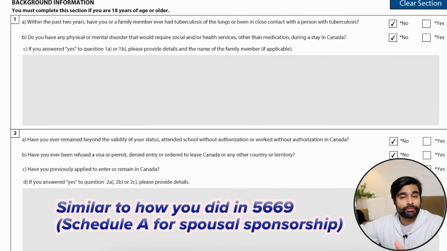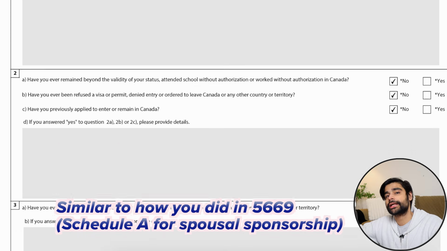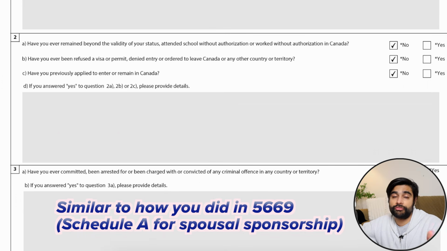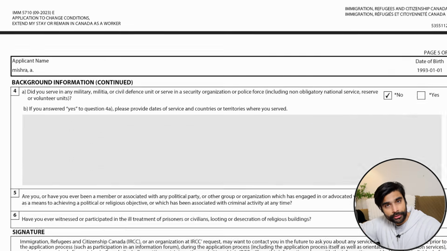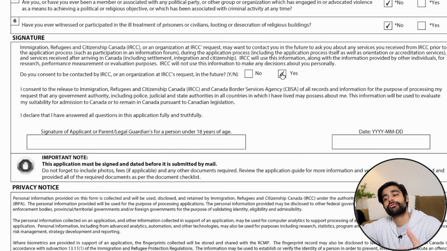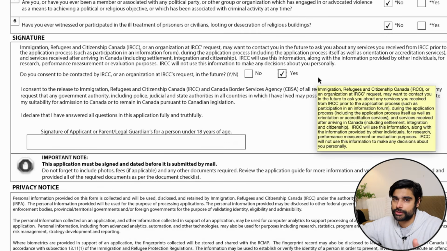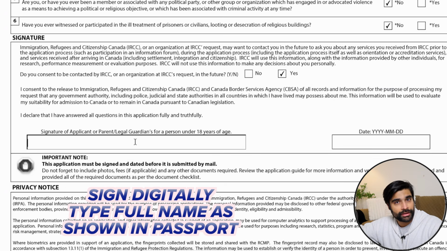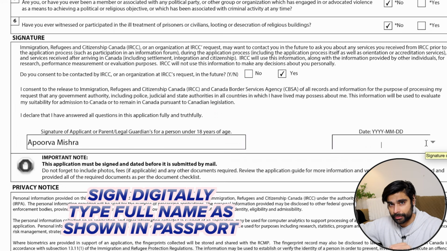Then next up is background information. So again, answer all these questions honestly and truthfully. If you've had a rejection or refusal of a visitor visa in the past for Canada or for any other country, then just answer yes, and then you can provide your explanation here. Then finally, signature. So if you've already done spousal sponsorship, you are familiar with this process. The applicant, meaning my wife in this case, who's applying for open work permit, signs this section digitally by typing in her full name exactly as it appears on her passport in this box provided using her keyboard. And then she simply puts the date here, and that completes the digital signature.